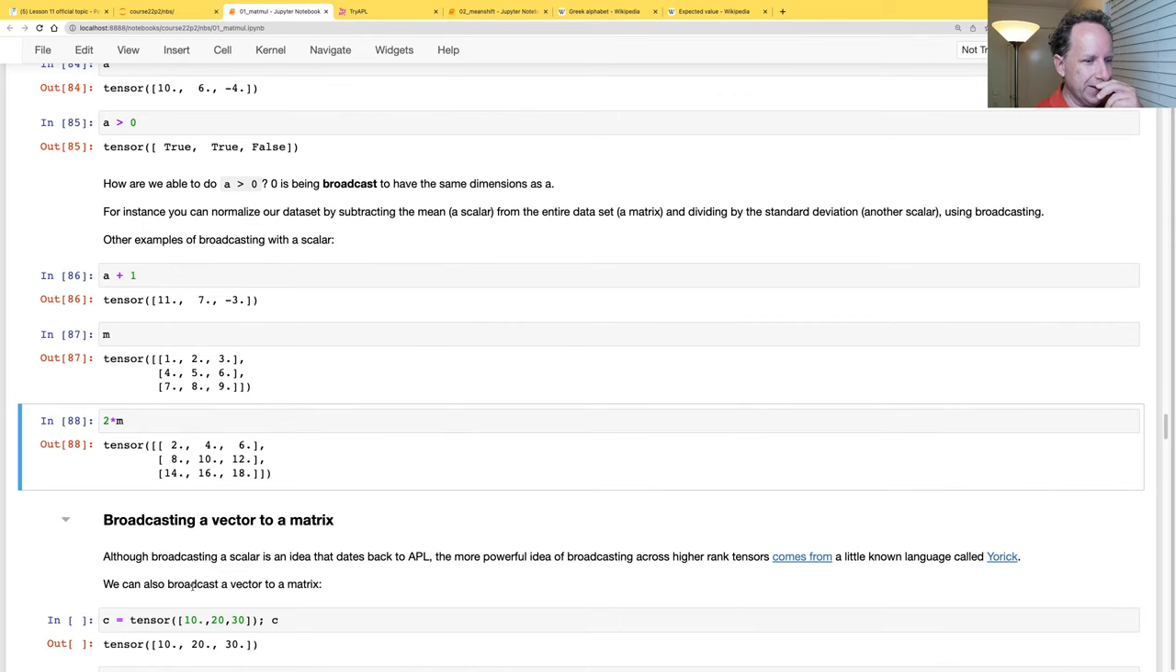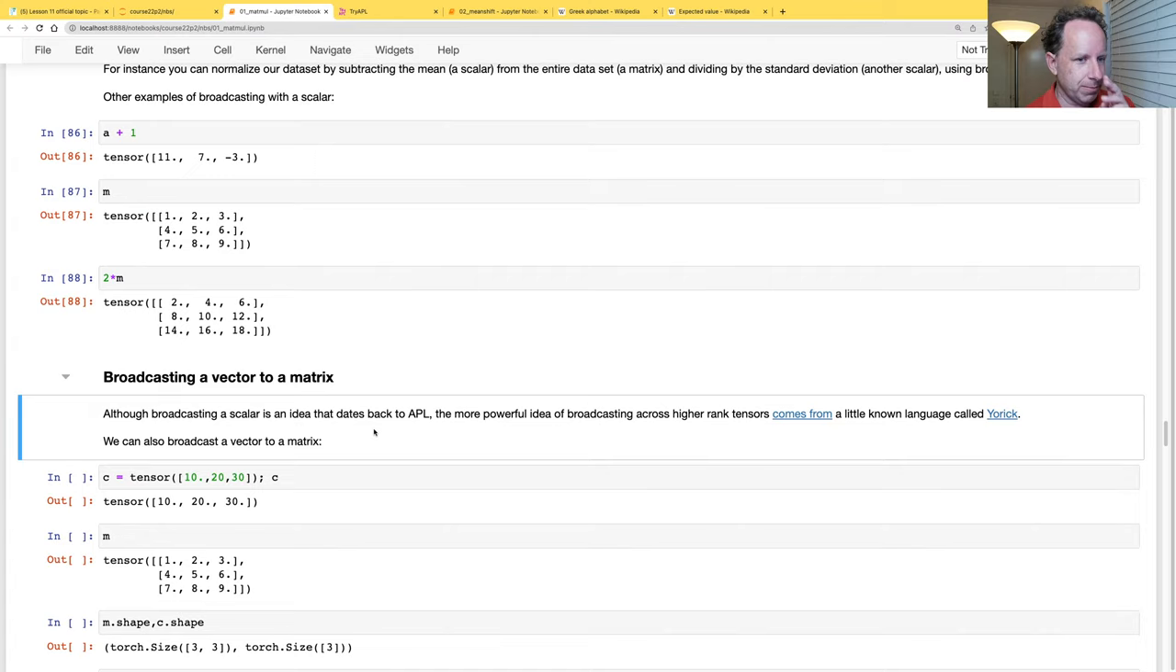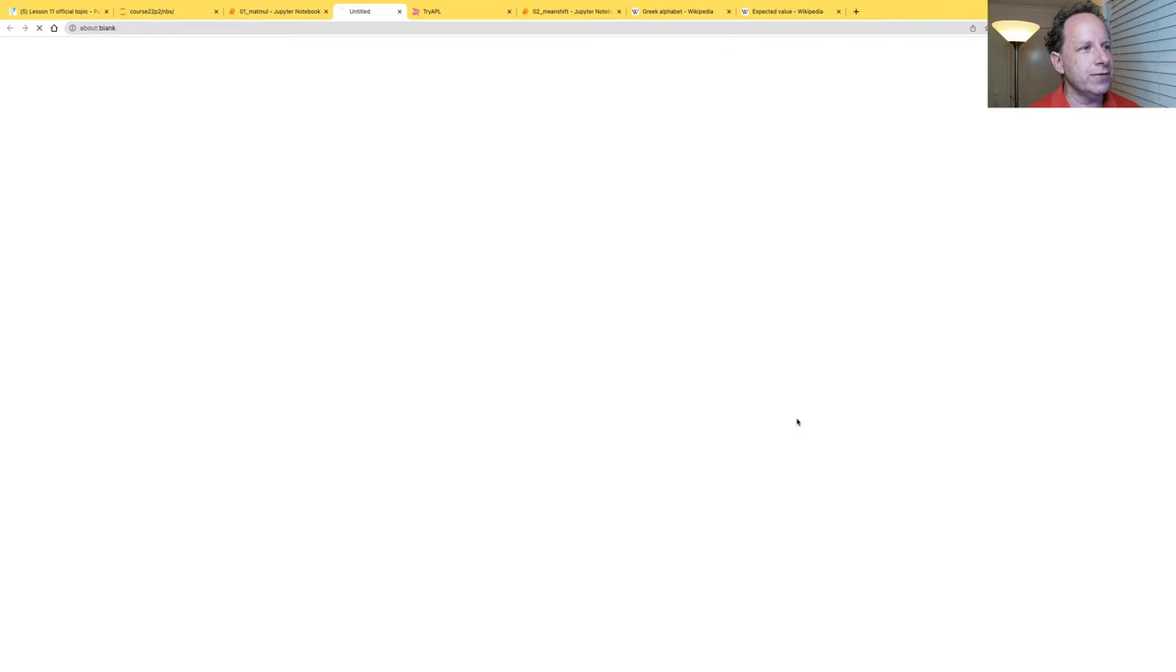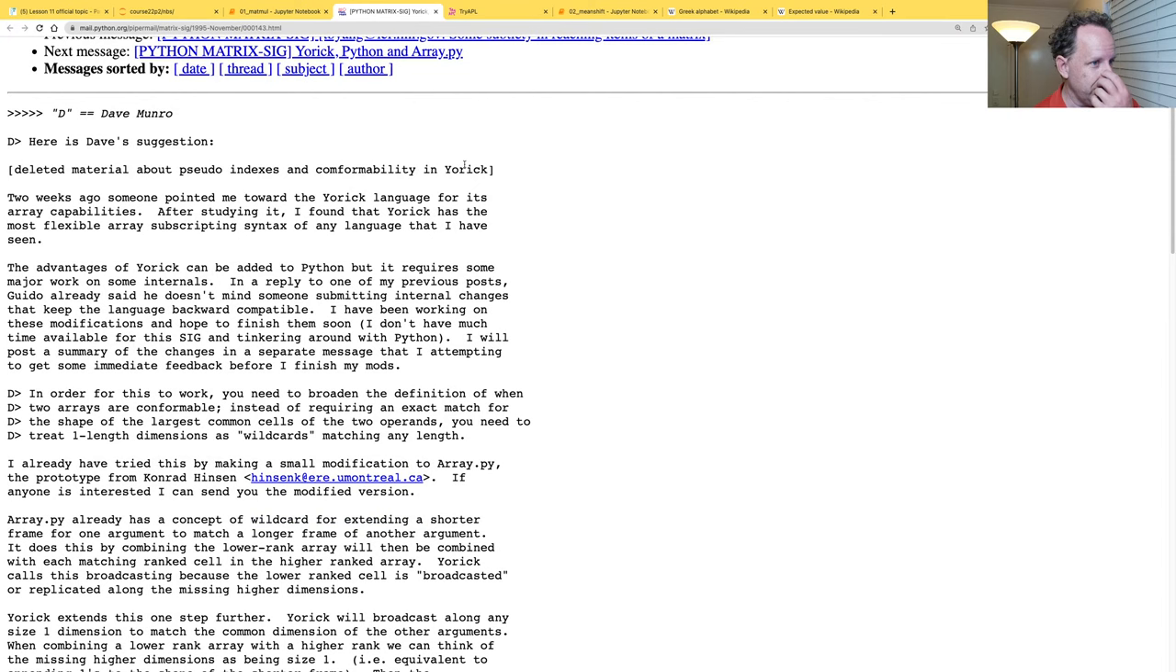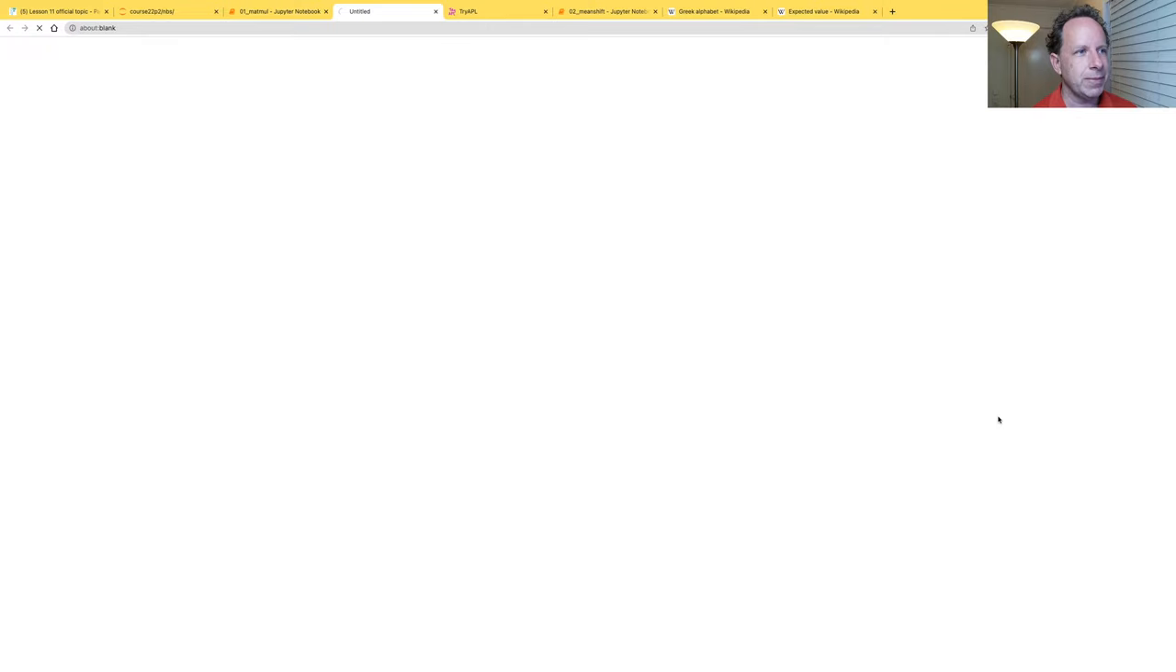Now, it gets interesting. So broadcasting dates back to APL, but a really interesting idea is that we can broadcast not just scalars, but we can broadcast vectors across matrices, or broadcast any kind of lower ranked tensor across higher ranked tensors, or even broadcast together two tensors of the same rank but different shapes in a really powerful way. And as I was exploring this, I love doing this kind of computer archaeology. I was trying to find out where the hell this comes from. And it actually turns out from this email message in 1995 that the idea actually comes from a language that I'd never heard of called Yorick, which still apparently exists.